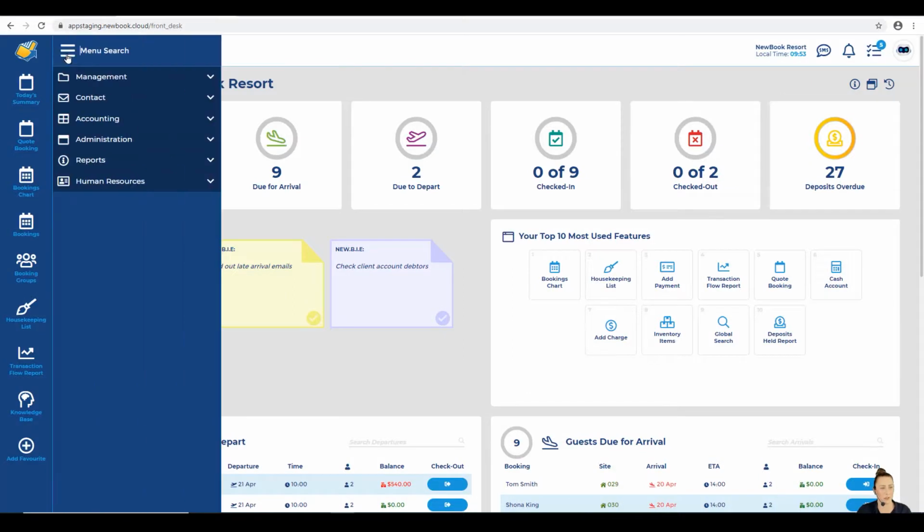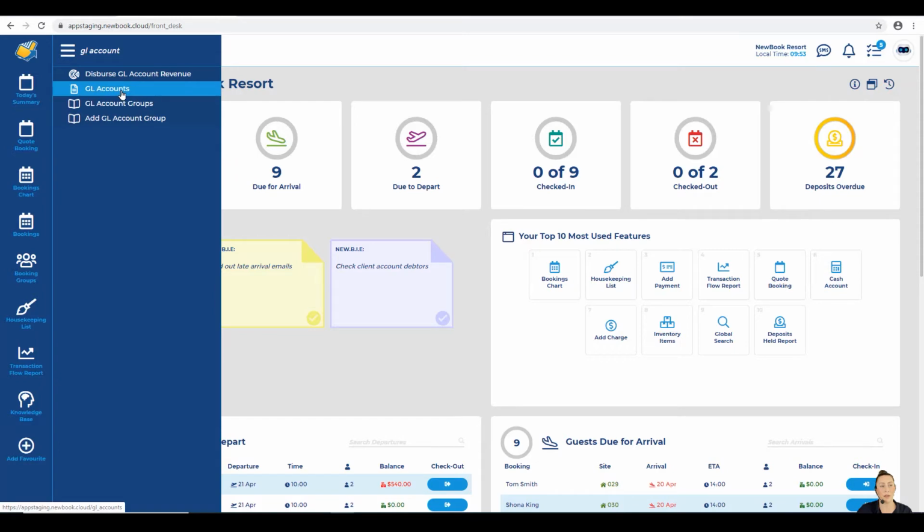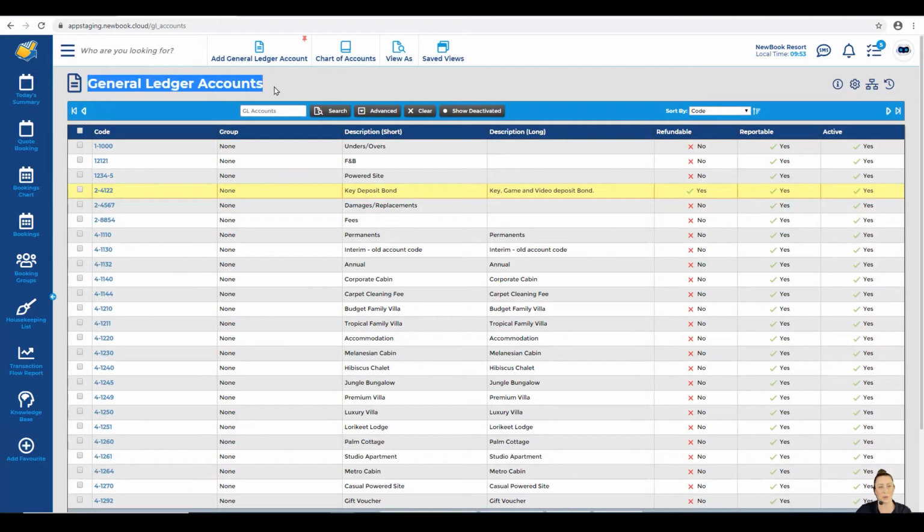Using our menu search in the top left, we're going to search and locate our GL accounts list. When I click into here, it's going to take me to a full list of existing GL accounts that have already been set up within the system. A GL account is a particular code that is used to identify different types of revenue within your system.